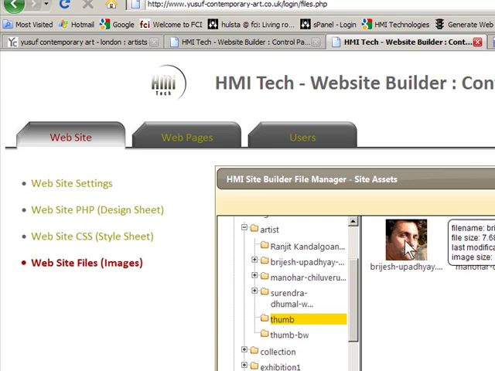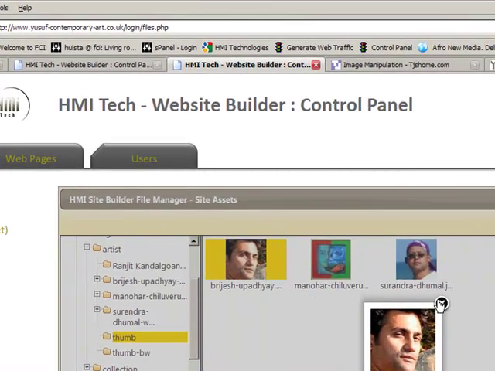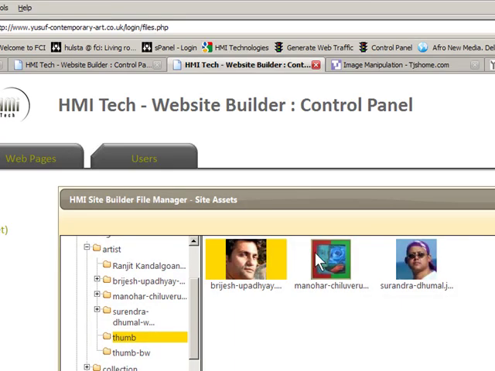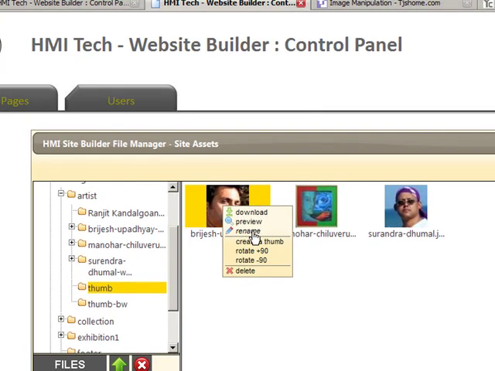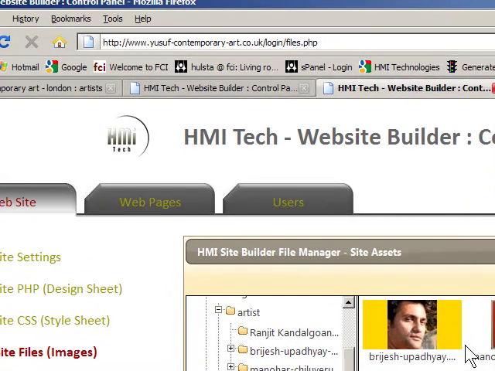So anyway, you can double click any file and preview it, and you can do lots of things over here. You can download, you can delete if you want, you can rotate, but basically what we want to do is just upload them in the right location, so that they're easy for us to find and easy for the crawler to understand where these photographs are coming from in the context of our website.